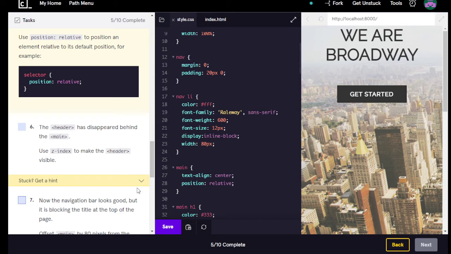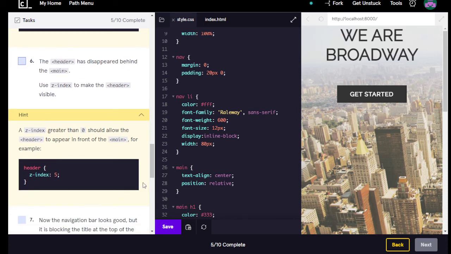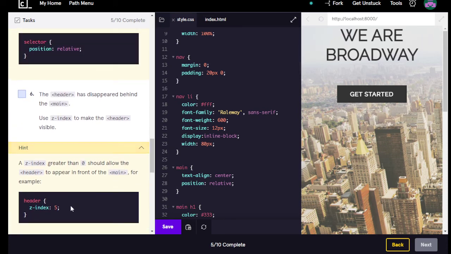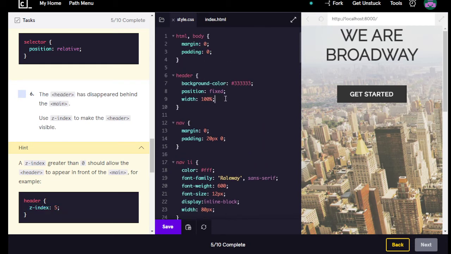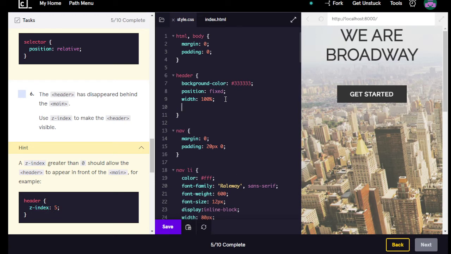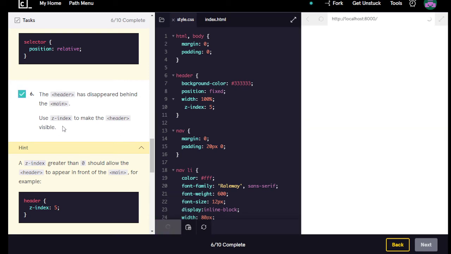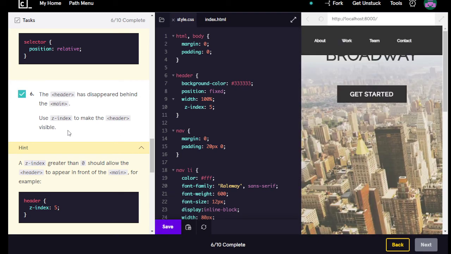We use z-index to make the header visible. A z-index greater than 0 should allow the header to appear in front of the main. So we can bring the header back on top by setting it to a positive number. And it's back on top.